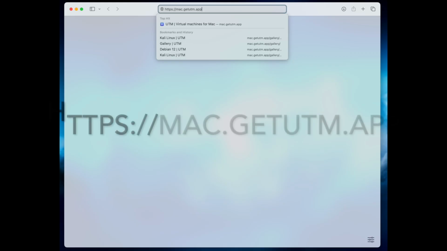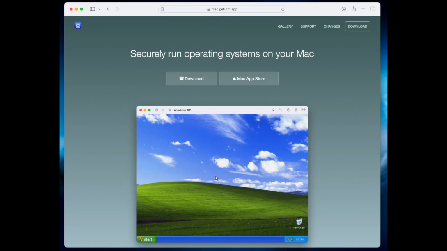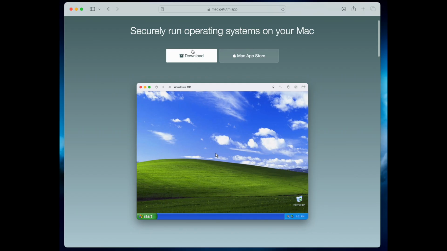In order to get your virtualized environment set up, you're going to have to open up a web browser and head over to https://mac.getutm.app. Once you browse to that website, you have two options. You can download the free UTM software, or you can click on the Mac App Store, which will in turn launch the Mac App Store on your Mac. You have the option to support the author by paying $10, or again, you can just download the free version right here. Then you're going to want to install that software on your Mac.